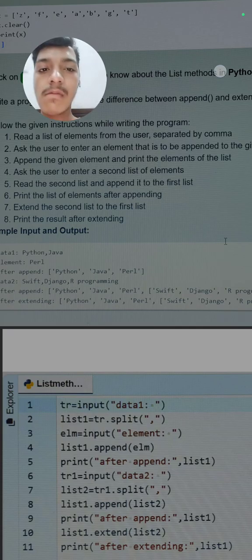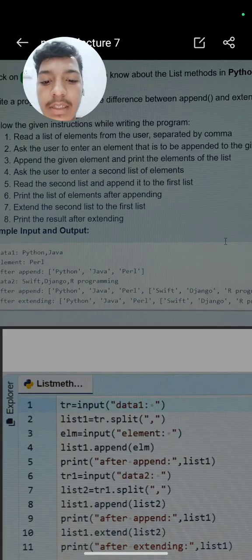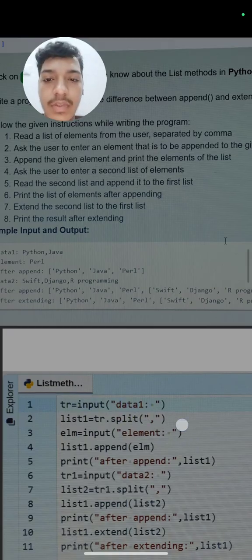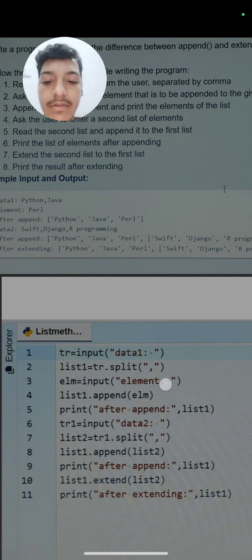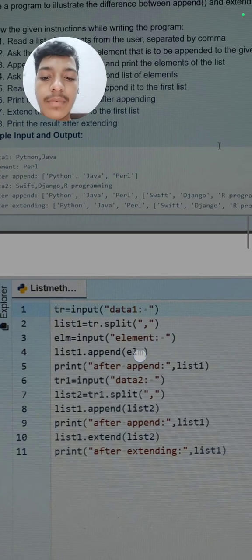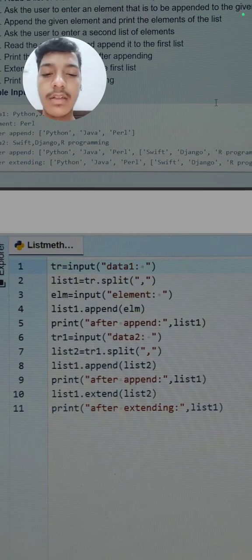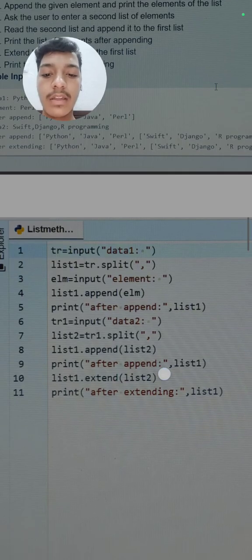So first we have to take input from the user, so we will take str1 equal to input, then we will split it by comma, like here it is separated by comma. Then we take the element which is to be appended, then we write list1.append(elm). Then we have to print the list after appending, so here we have printed the list after appending.